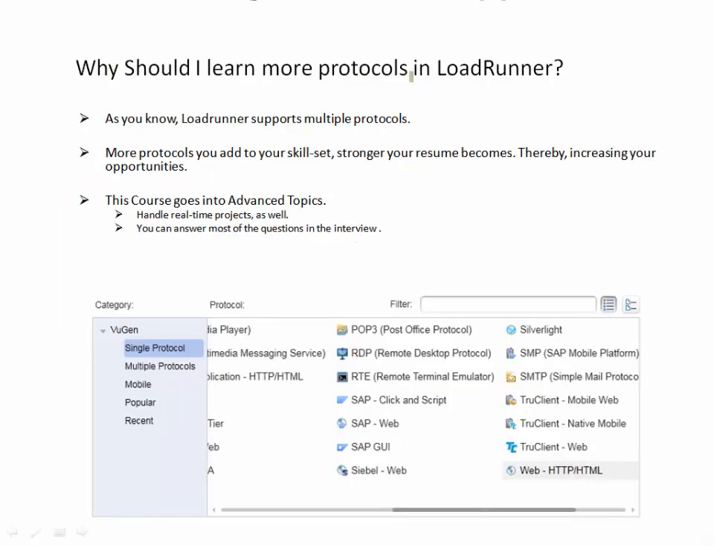So why should I learn more protocols in LoadRunner? I've been answering this question right from the start of this video. As you know, LoadRunner supports multiple protocols. As you can see, there are a hell of a lot of protocols LoadRunner supports. I'm putting only a few of them, but there are a whole lot of protocols.